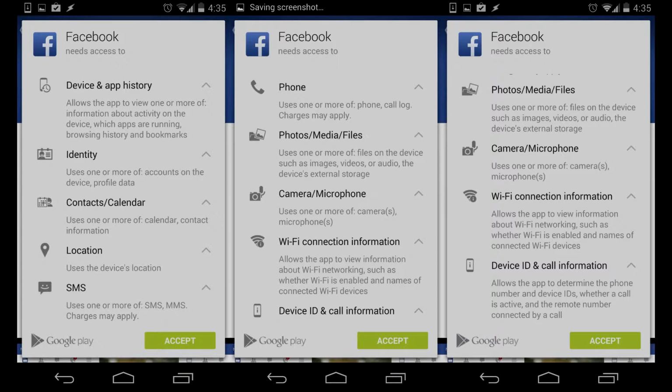Phone. Facebook can now see who you called and when. They know exactly for how long the phone call lasted, and possibly even, relating to the camera and microphone permissions, they now even know what you're talking about by recording your phone call.